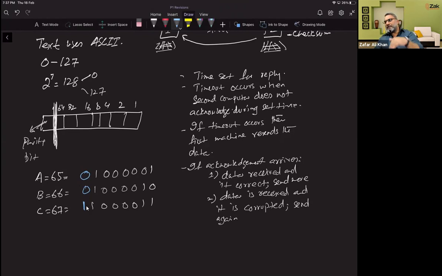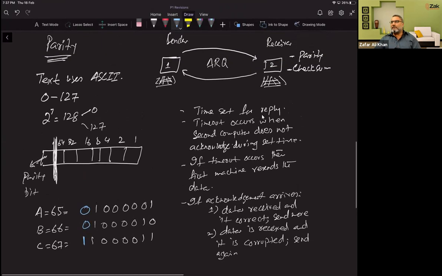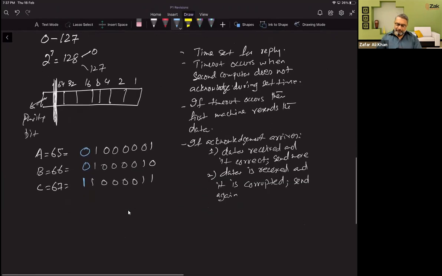Now when this reaches the receiver, the receiver will check it again, as per the previously set protocol, whether I am to receive even parity or odd. If it is even, then it will start counting the number of ones, and if it is already even, that is fine. Okay, send the acknowledgement and send more data. But if not, then it tells the sender again that data is received but it is corrupted, so please resend.